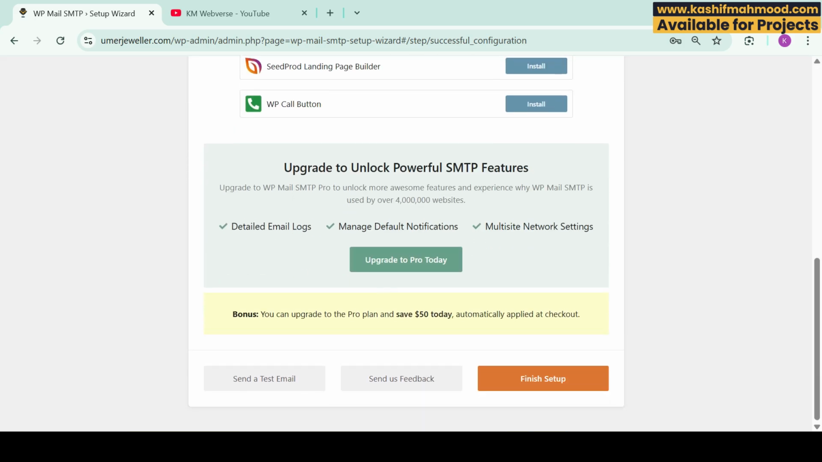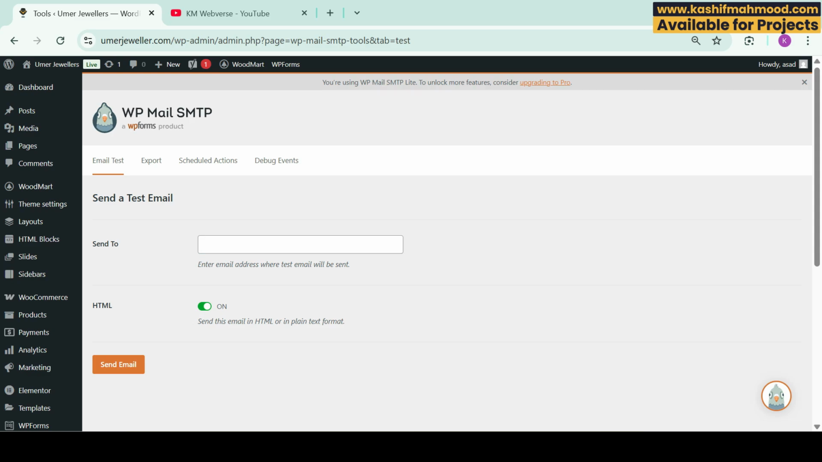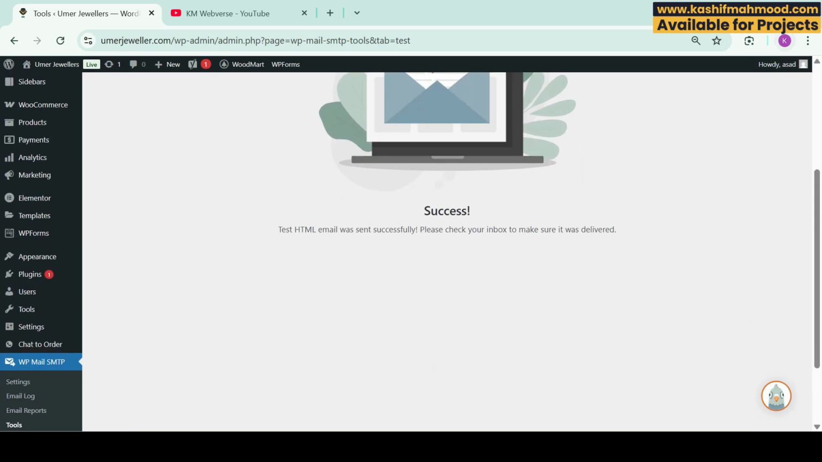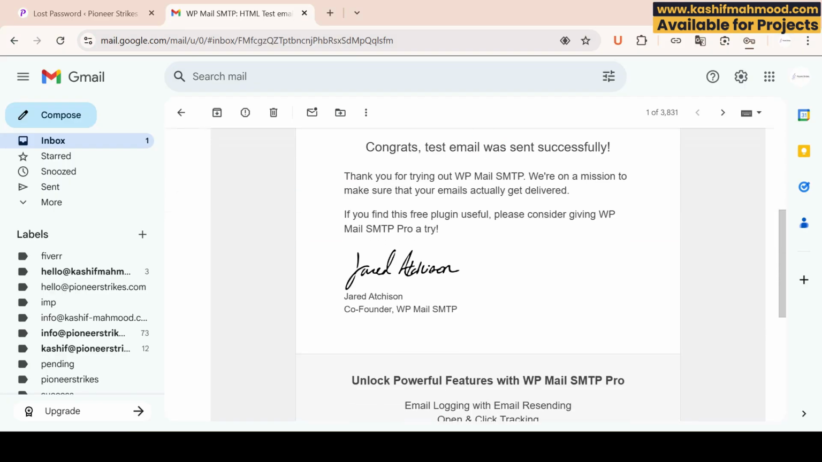Now scroll down and click on send a test email, and here write the email to which you want to send the test. I can type this and click on send email. An email will be sent to this address to check if the server is working well. Here you can see the email is sent, and here you can see I have received the email.